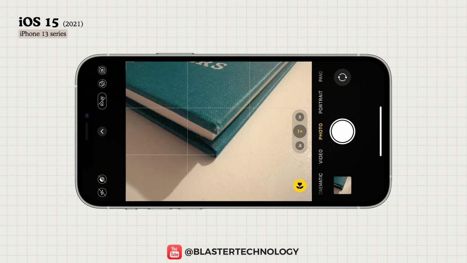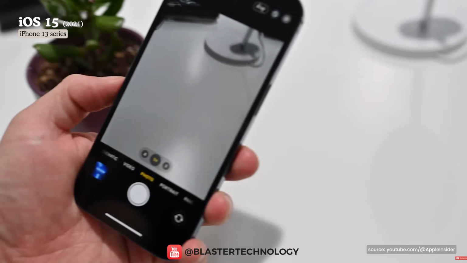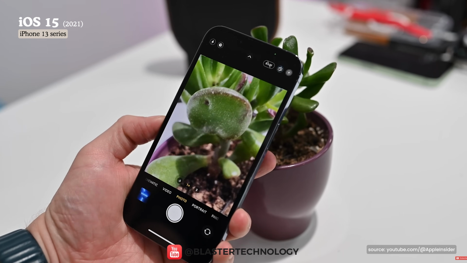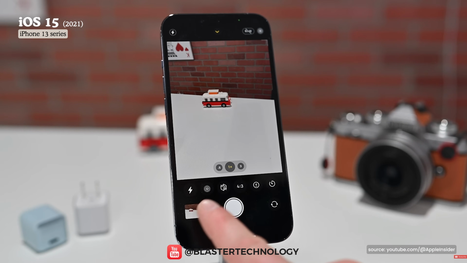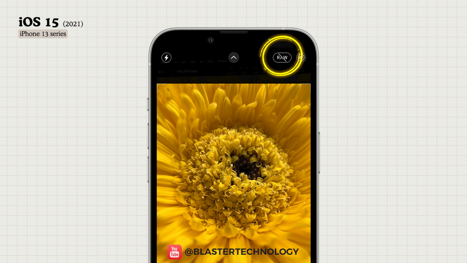iOS 15 took advantage of the new camera hardware by introducing macro mode on supported iPhone models, allowing users to capture incredibly close-up photos without any additional accessories. Apple also expanded the available camera settings and customization options, while adding support for shooting in Apple ProRAW.